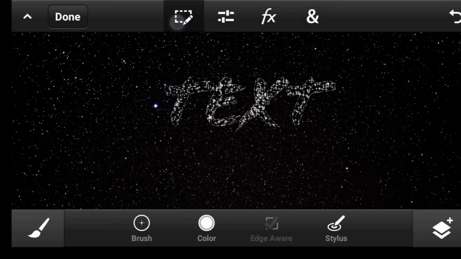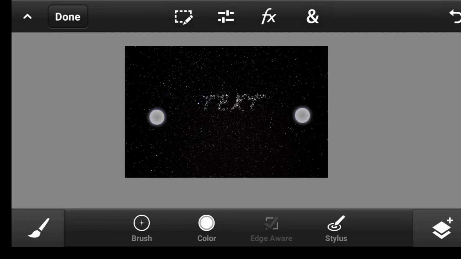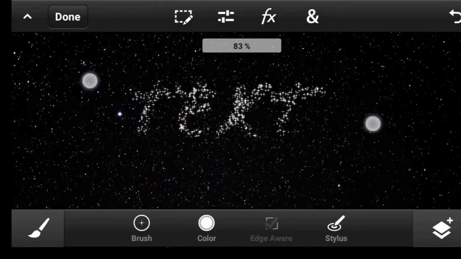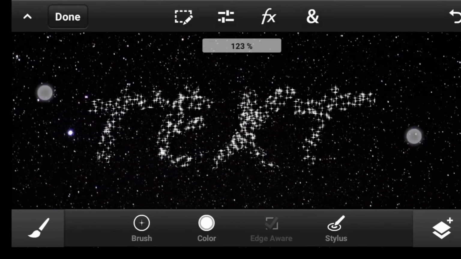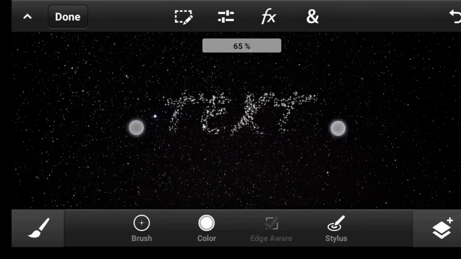So let us deselect it. And you can do this with whatever text you want. You can add any text. You can even use a PNG logo.